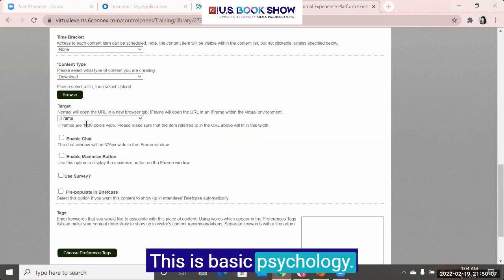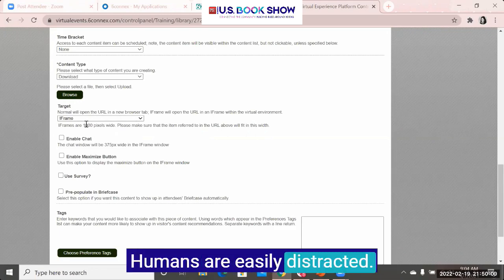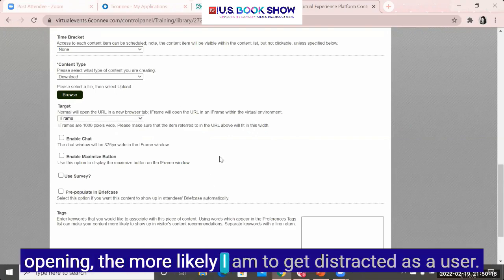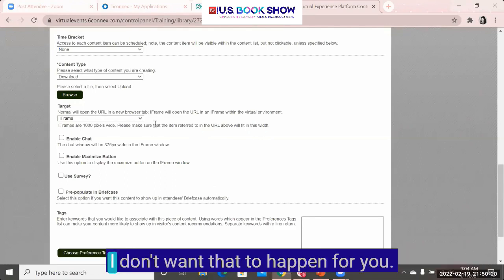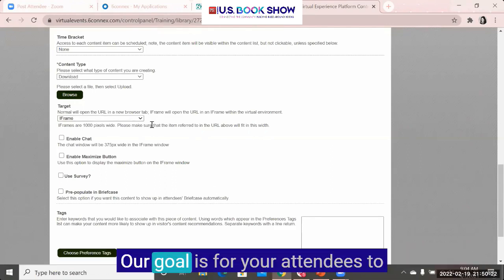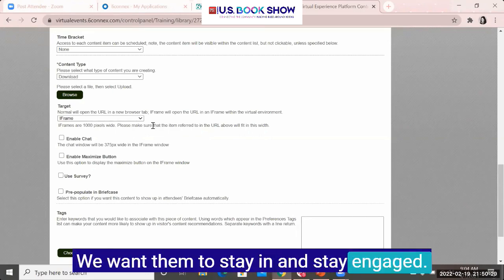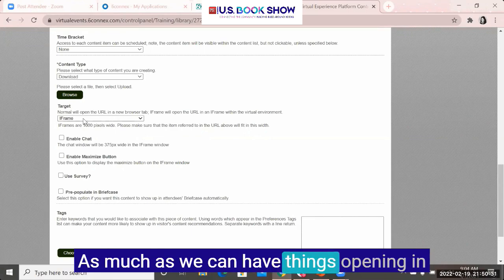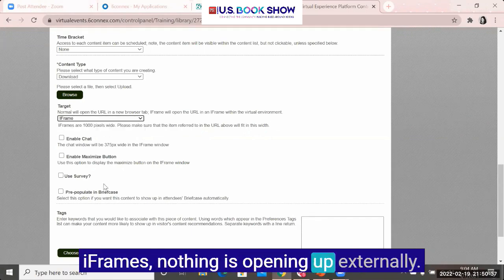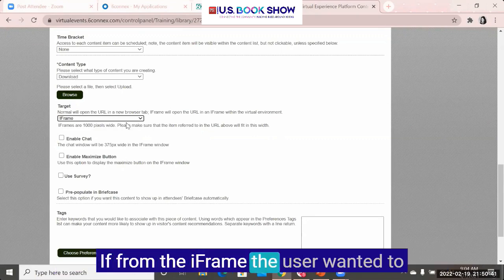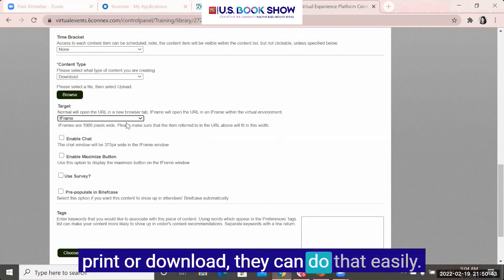This is basic psychology. Humans are easily distracted. It's as simple as that. The more that I have external tabs and browsers opening, the more likely I am to get distracted as a user. I don't want that to happen for you. Our goal is for your attendees to stay in your room rather than leave. We want them to stay in and stay engaged. As much as we can have things opening in iframes, nothing is opening up externally. Everything is just there and it's very convenient. If from the iframe, the user wanted to print or download, they can do that easily.